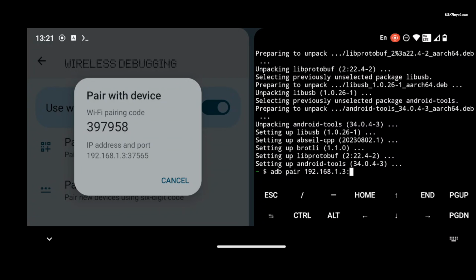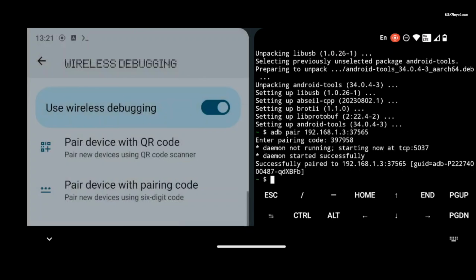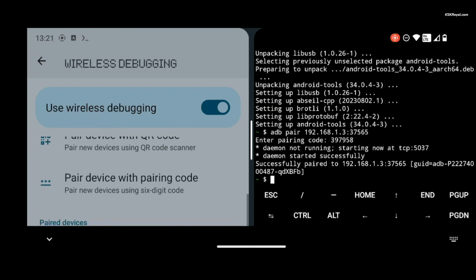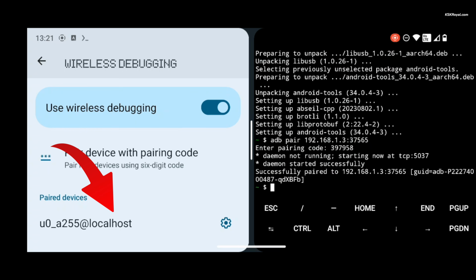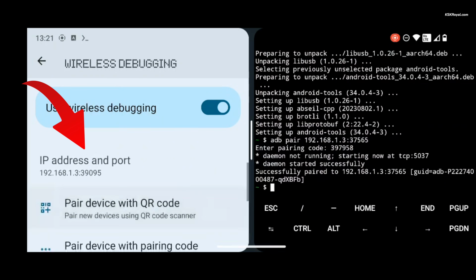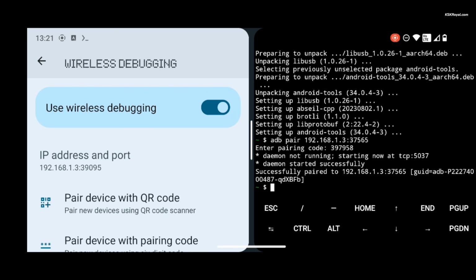Now inside Termux, type ADB space pair followed by your IP address, port number, and the Wi-Fi pairing code. Now as you can see, it has successfully paired. Under the wireless debugging section, you can see the paired devices. It's time to connect to the ADB shell using this IP address and port number.